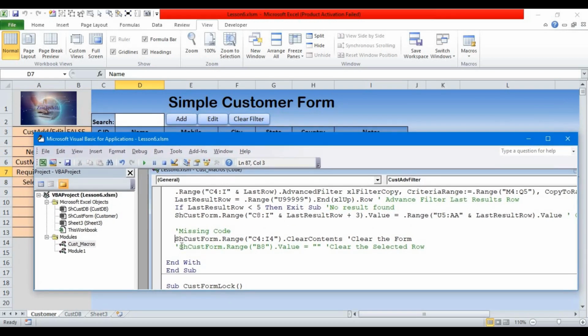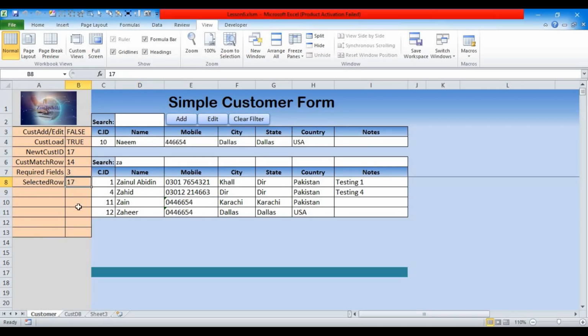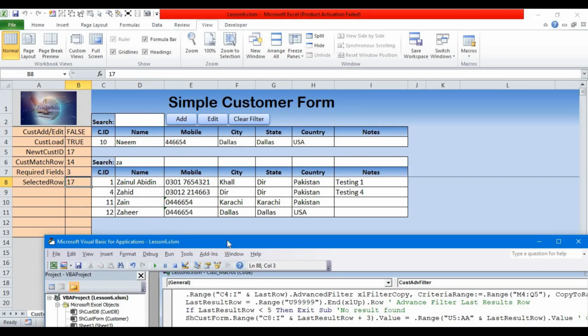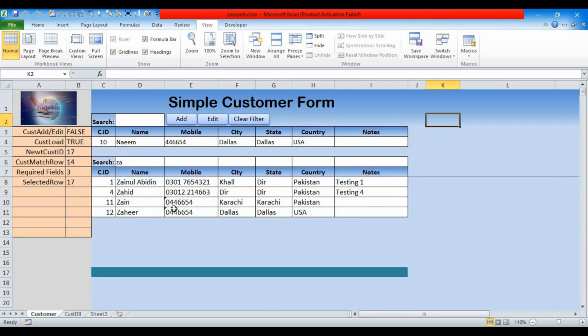So the selection is sheet customer form dot range B8. This B8 is our selected row. So we must clear that also. Alt F11. You see here, this clear. Now let's run, save our work and let's give it a try.